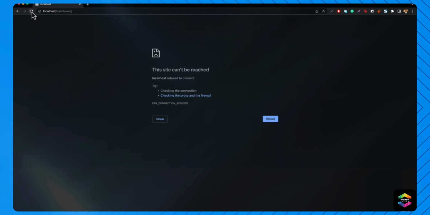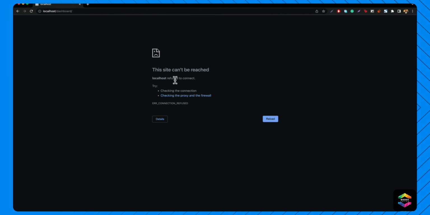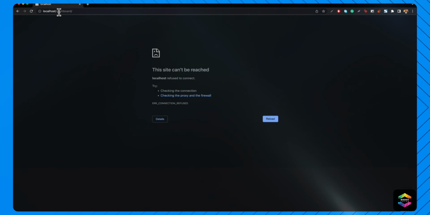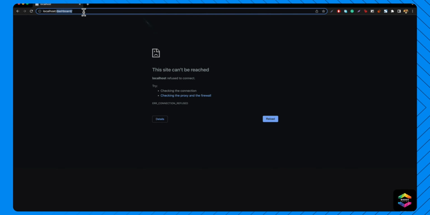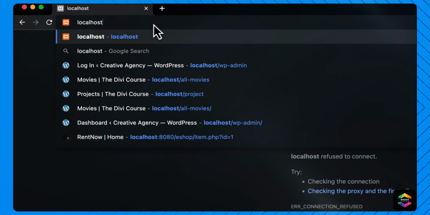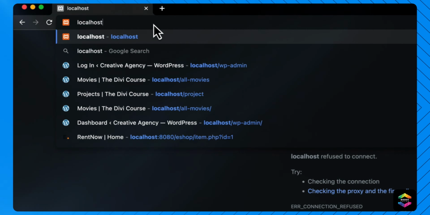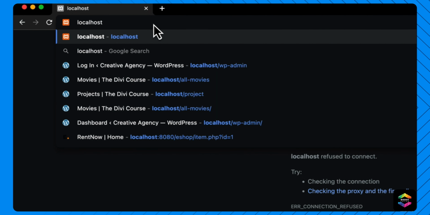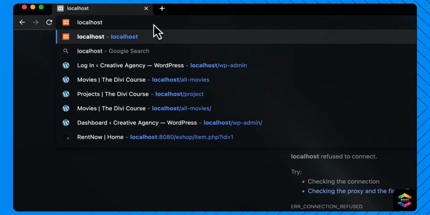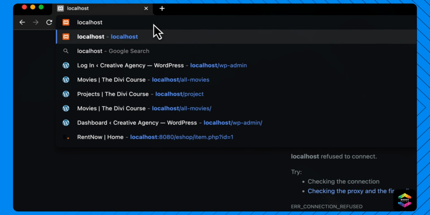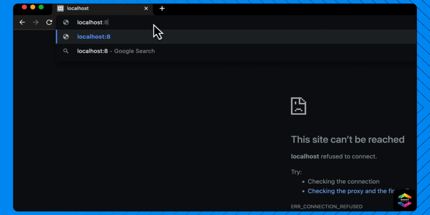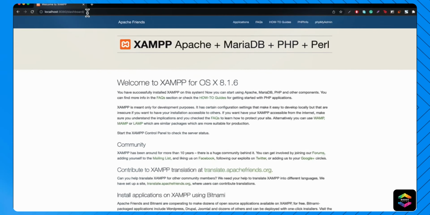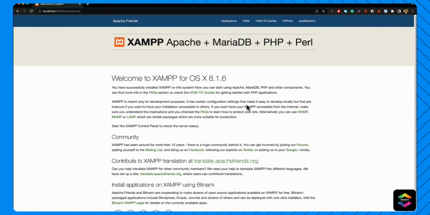Now the server is going to be restarted, and once this gets restarted, we will refresh this page, and you can see that it shows this site cannot be reached. So now what we have to do is go to localhost, but we not only have to write localhost, we also have to add the port because we have just changed the default port. So what we will now write is localhost:8080, and hit enter, and now you can see that Xampp is running.